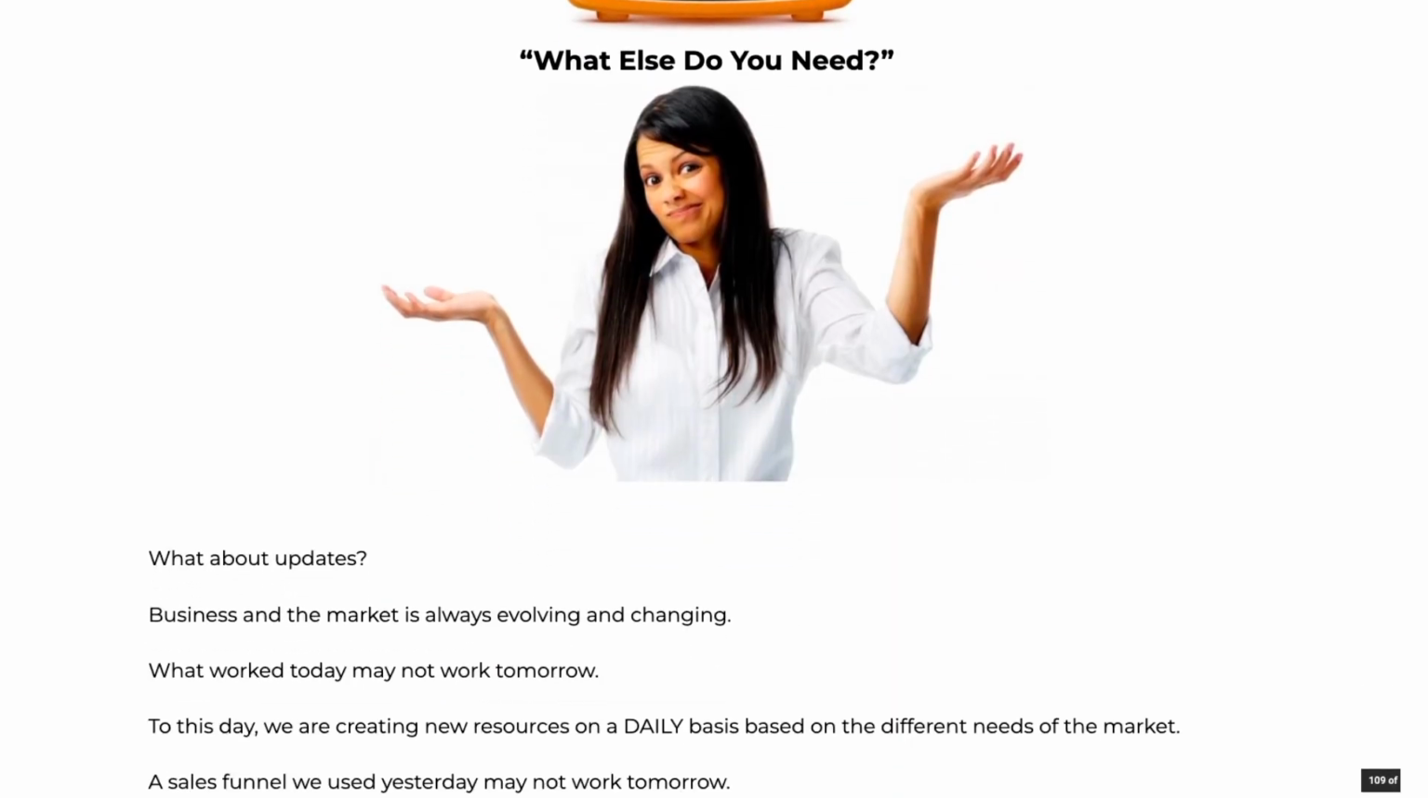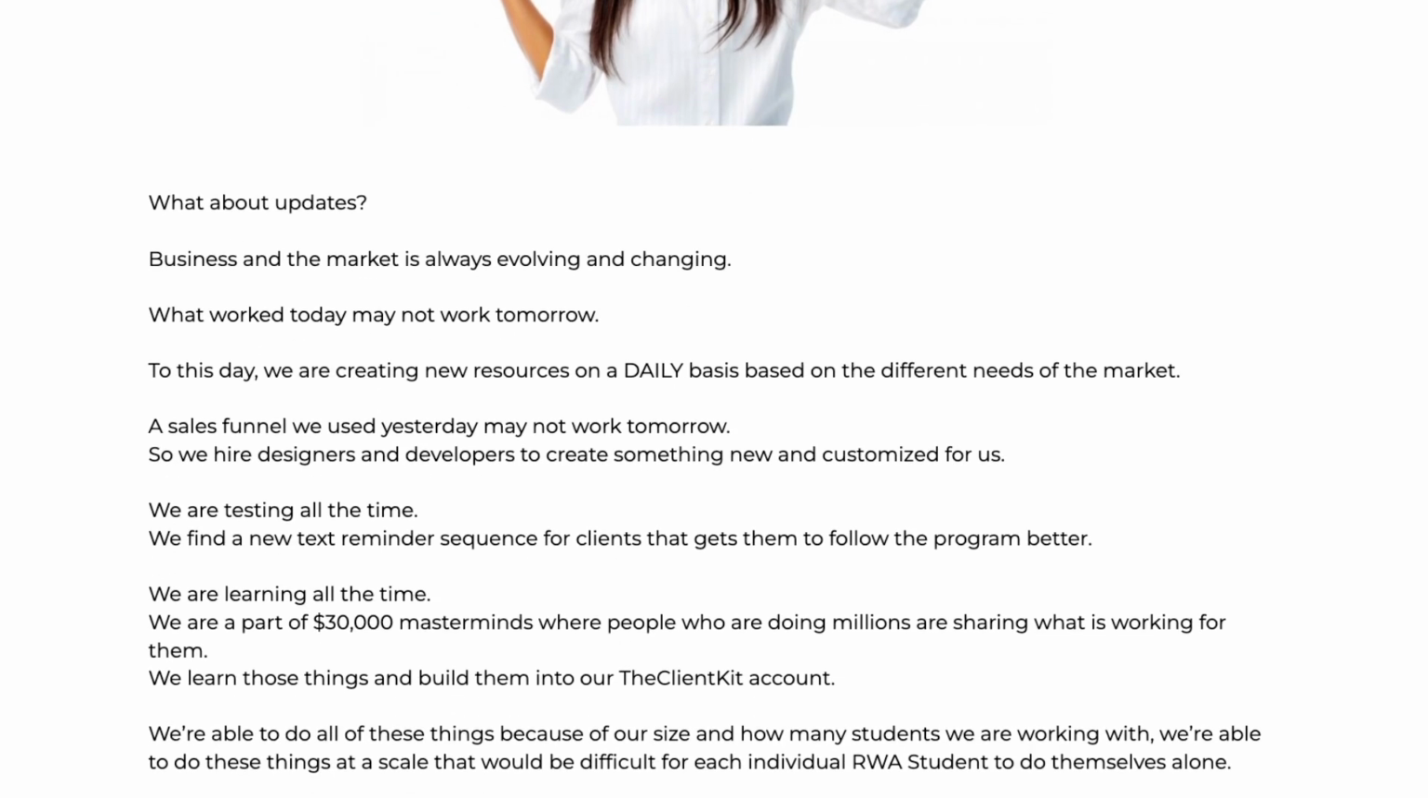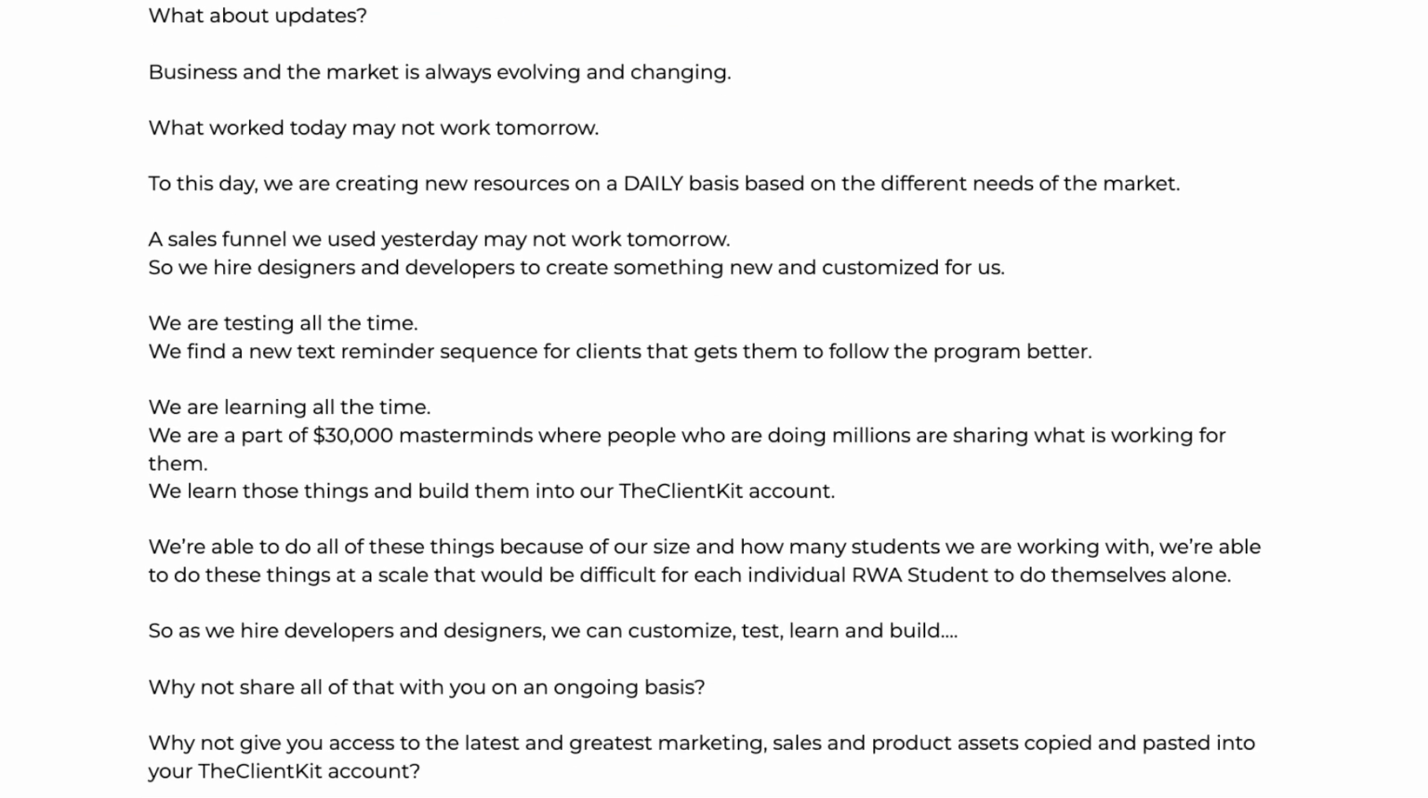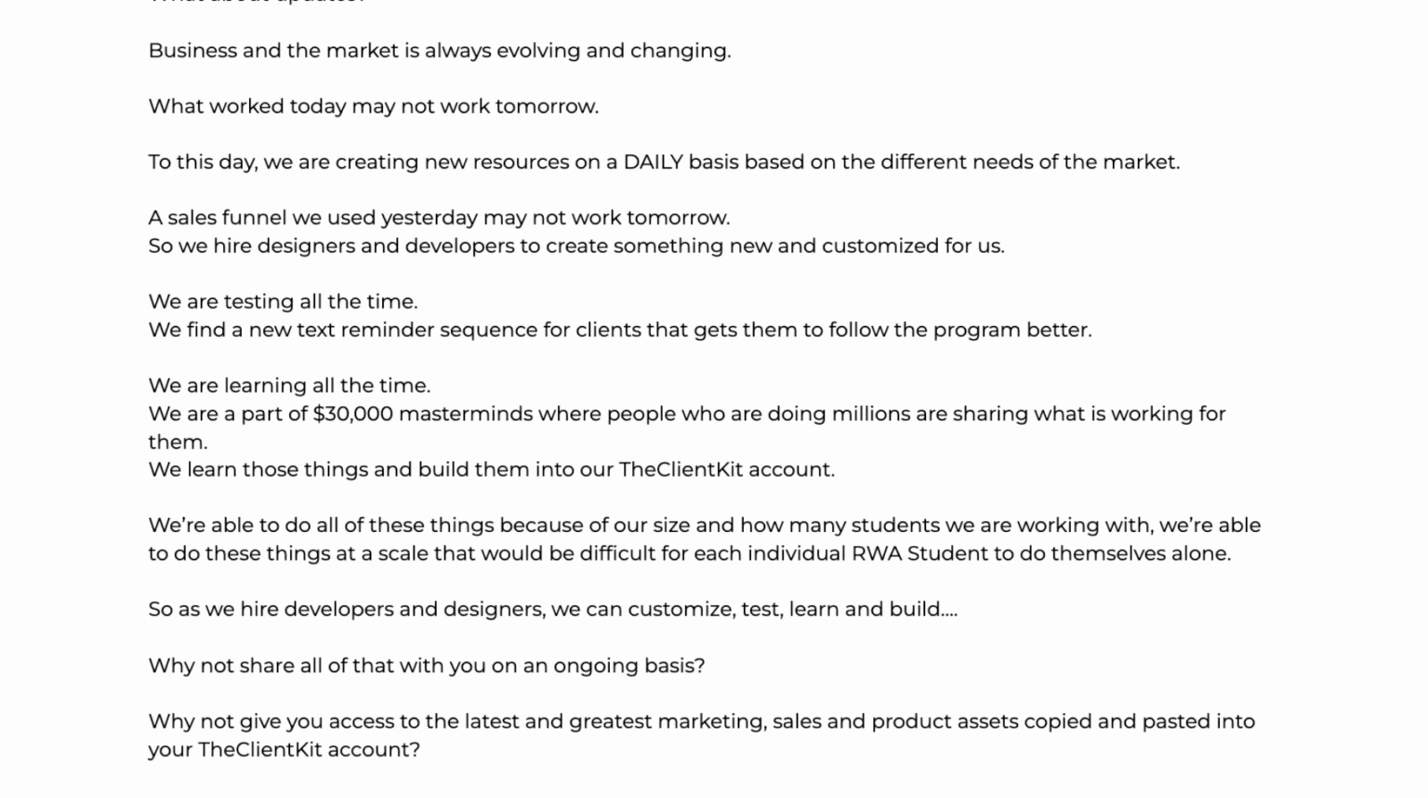What about updates? Business and the market is always evolving and changing, right? What worked today may not work tomorrow. To this day, we are creating new resources on a daily basis based on the different needs of the market. A sales funnel that we used yesterday may not work tomorrow. We hire designers and developers all the time to create something new and customized for us. We're testing all the time. We create new text message reminder sequences that get them to follow the program better. We are learning all the time. We are a part of $30,000 masterminds where people who are doing millions every single year are sharing what's working for them. And then we learn all of that and build it inside of our Client Kit account, right?